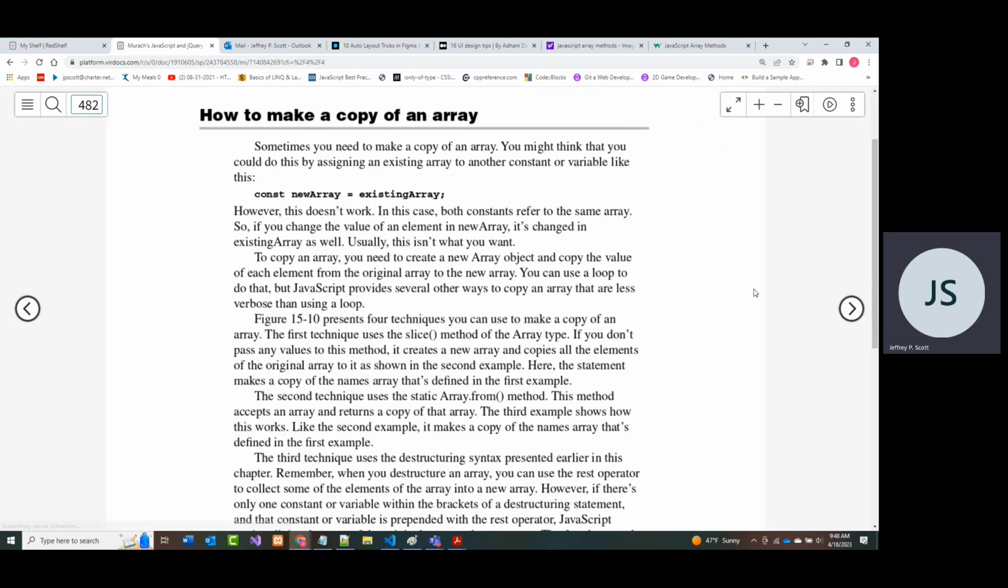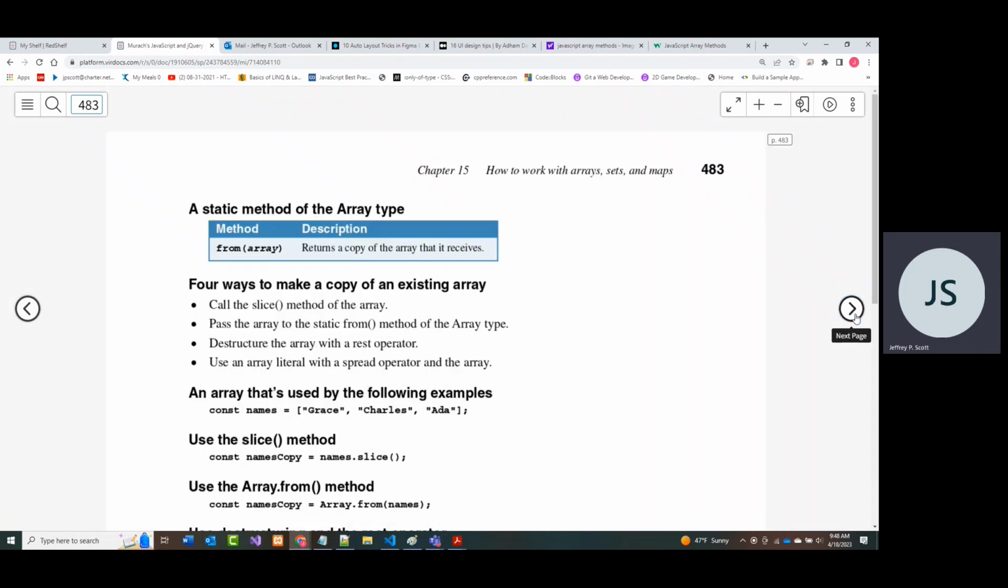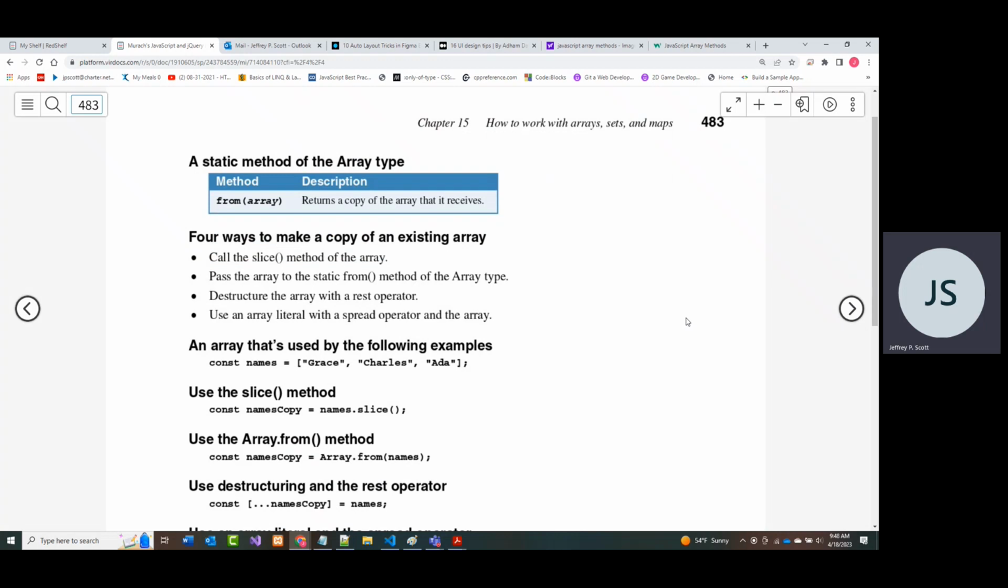How to make a copy of an array. This has changed over the years. It used to be that to make a copy of an array, you had to put it into a loop and copy over from one element to another. You cannot do this. If you do this right there, then both new array and existing array point to the same part of memory. So in other words, you're making an alias right there. But there are different ways that you can make a copy of an array, and they show you 4 of them right here.